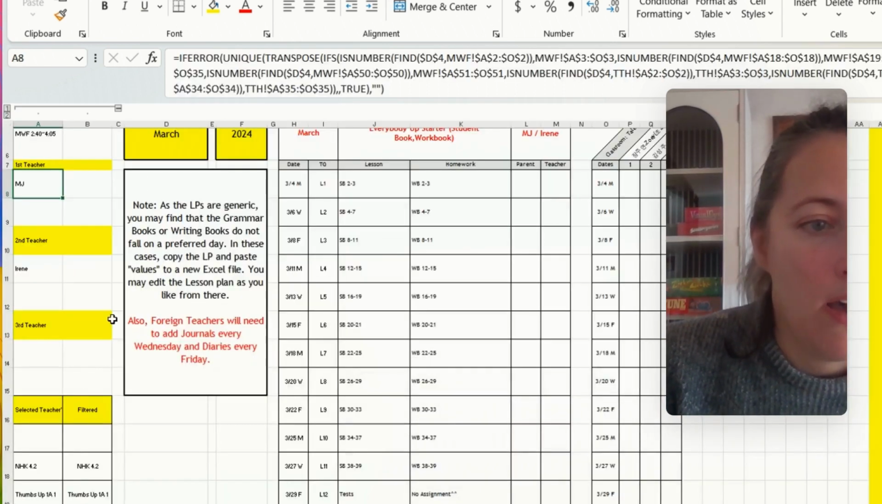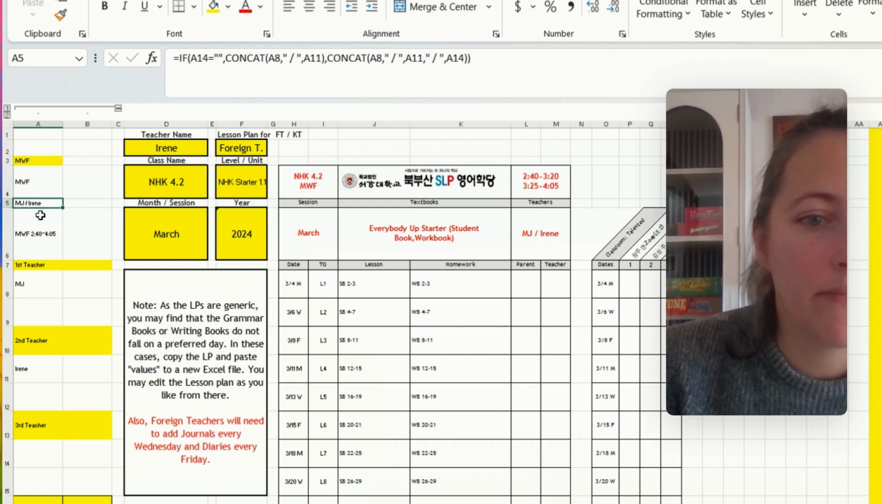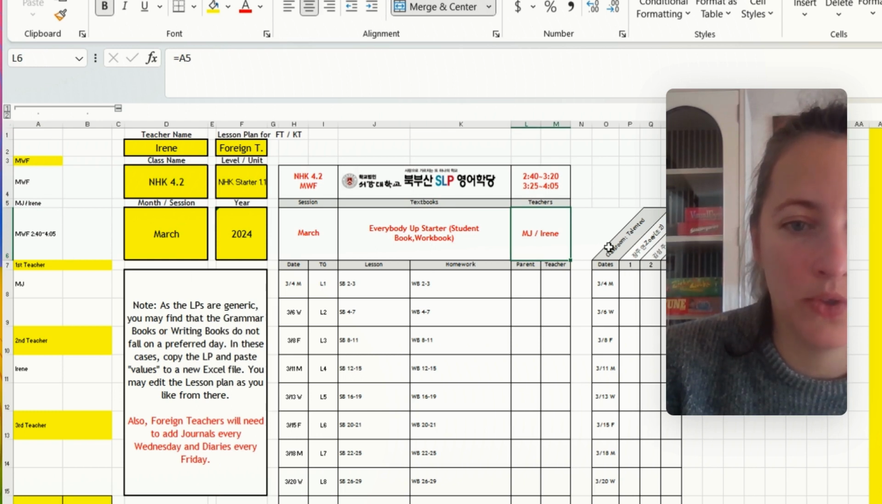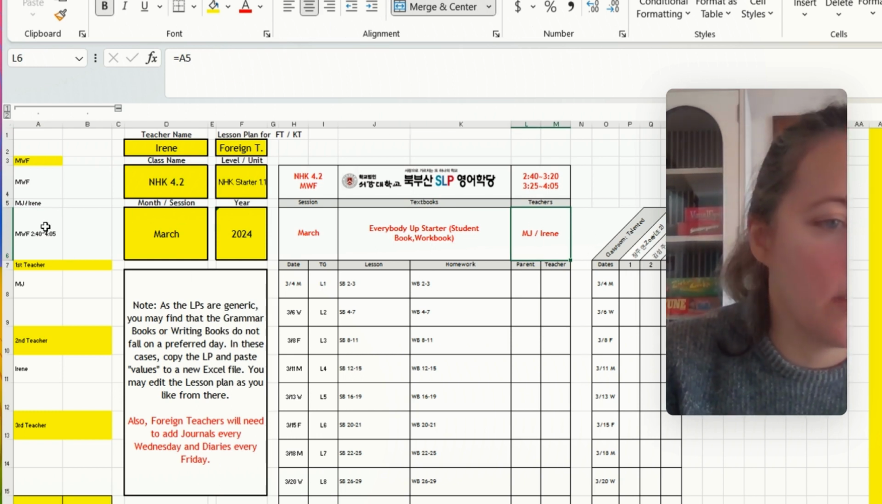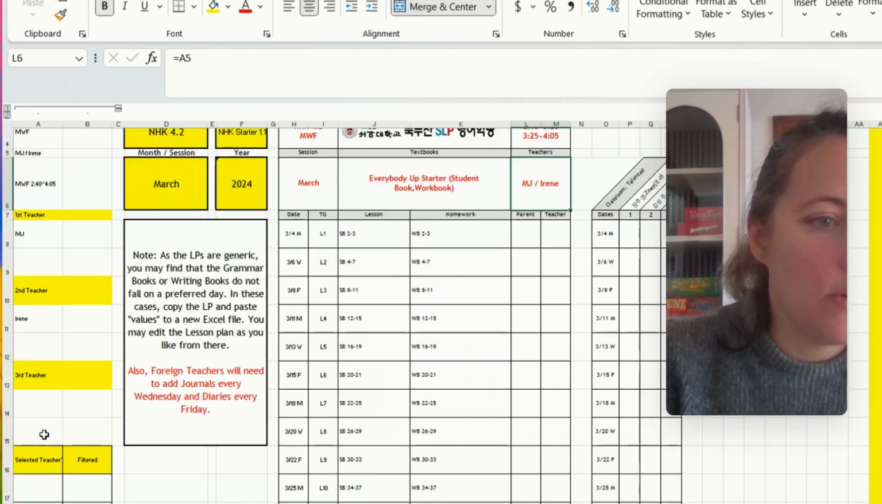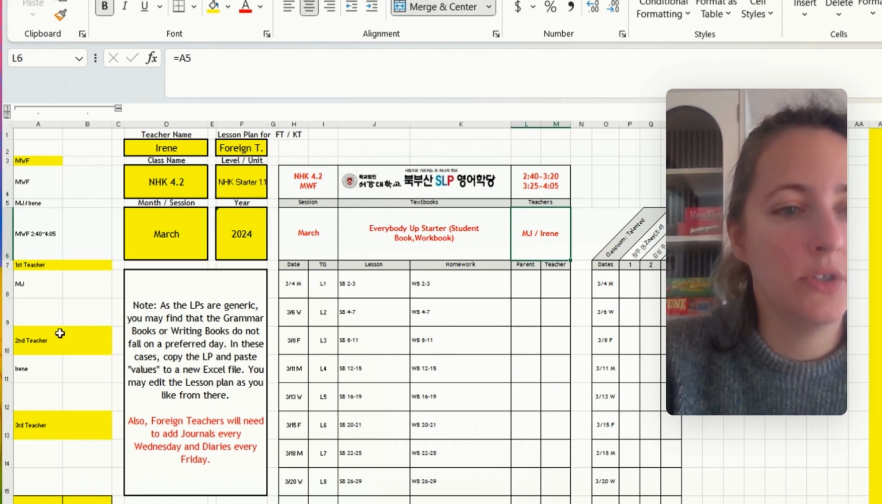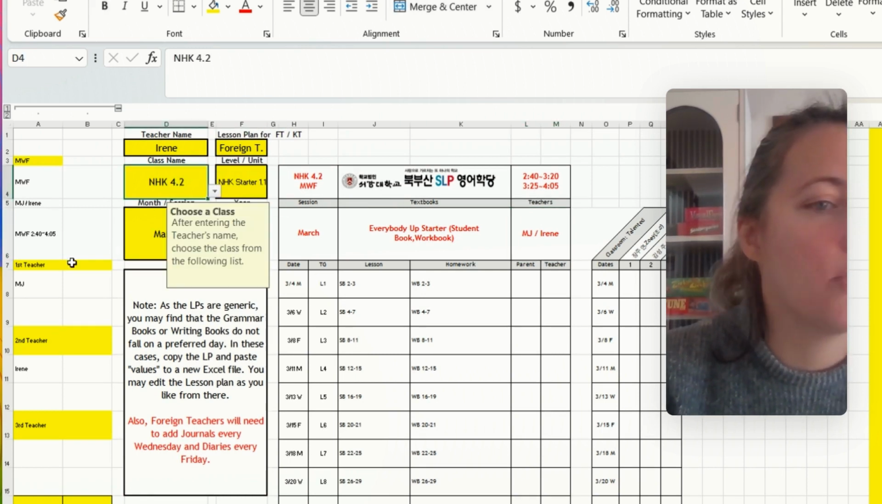So Excel is going to put those teachers together here. Here's the formula that's putting teacher 1 with teacher 2, and then that result is going to be shown here, and it's going to match whatever formatting we have. So that is what's happening in the background here. It's just searching for the teachers for that class that you've chosen. It's going to just pull that data for you.